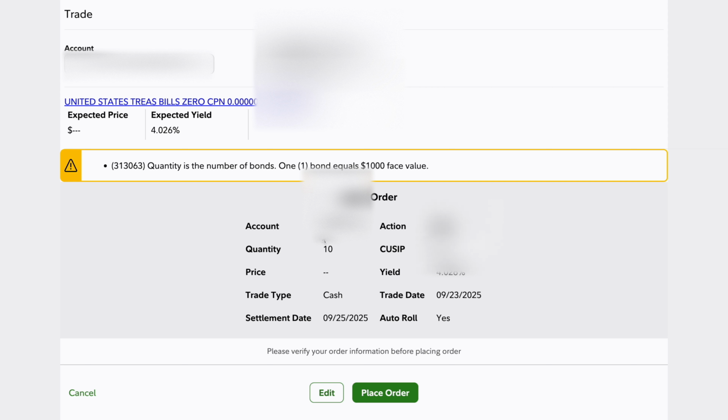And now it's telling you you're buying 10, and it's telling you settlement date. This is when the transaction actually will post. So this is September 25th, today is September 21st, so it takes a few days. I'm going to buy it. The yield, it's right here. Trade date, it's going to trade on the 23rd, so in a couple of days. And do you want to auto roll? Yes. And you place your order.